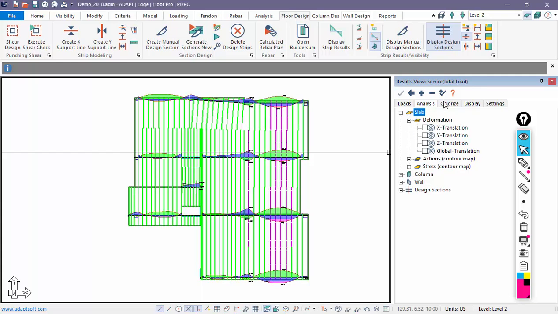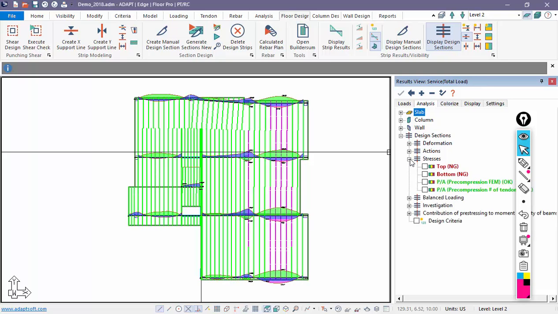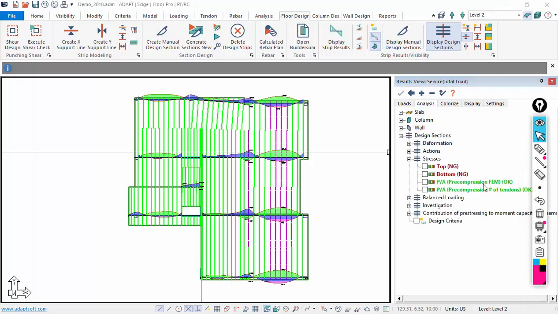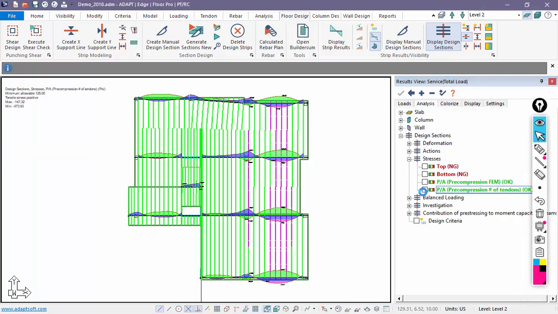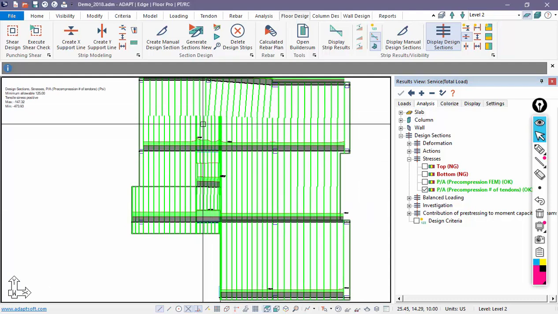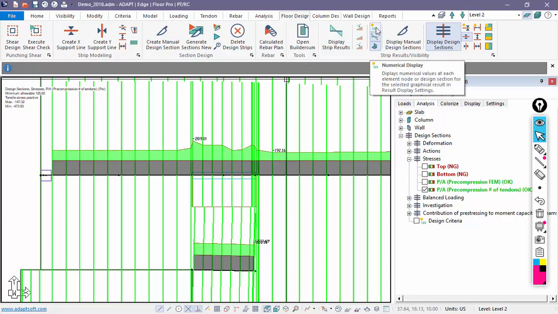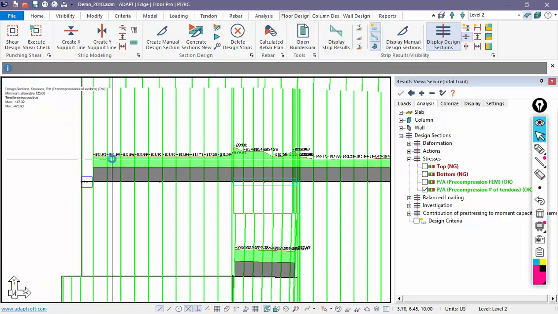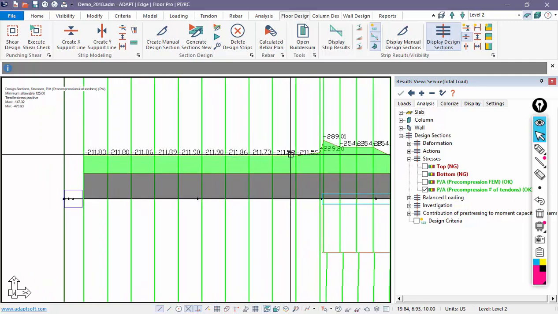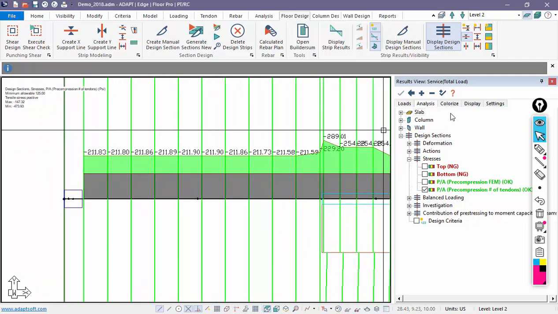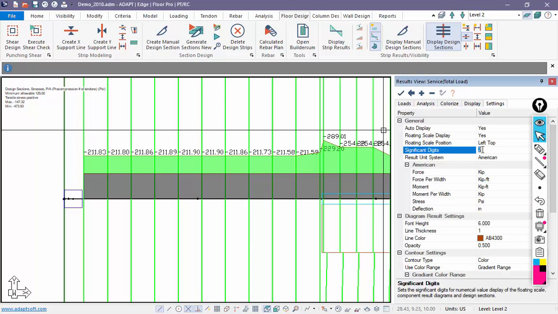Under the option for design sections, we're going to go to stresses, and we can see for pre-compression there's two options. We'll use number of tendons, and if you wanted to see a value, this is showing max min, we could turn on the numerical display option here under strip results visibility. This gives us a value for each design cut. You can control the decimal location. Maybe we just want one significant digit, and we might want to reduce the font height, let's say to 4, and then I'll update that.